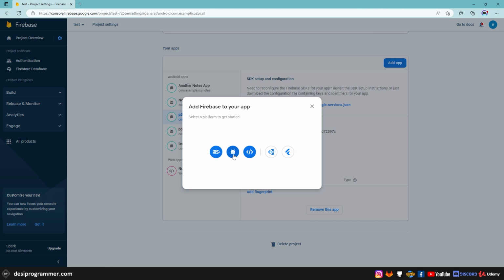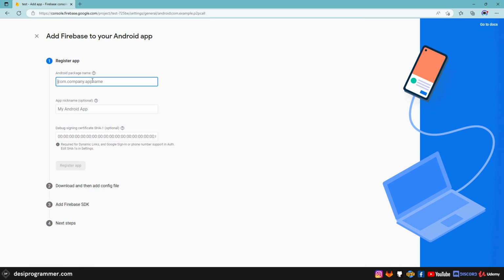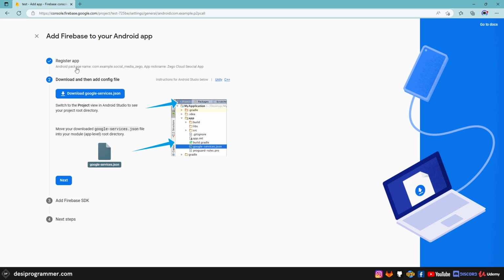We'll click on add app. We'll select the Android application and we will paste our Android app name. I'll name this as ZEGOCLOUD social app or something like that. And right now I'm going to skip this part. We'll click on register app. After a few seconds, it will be registered and you can click to download this google-services.json file. Remember, this is an important step.